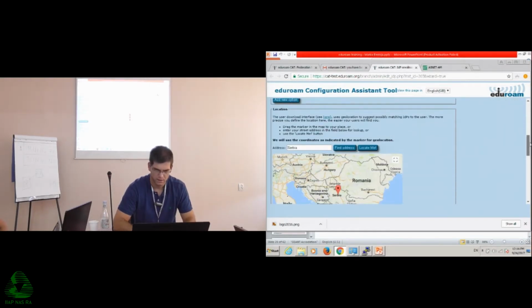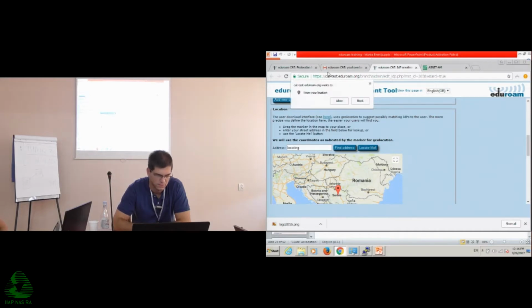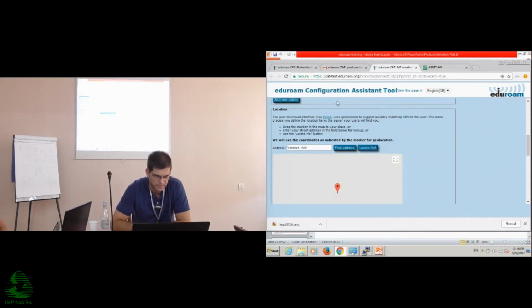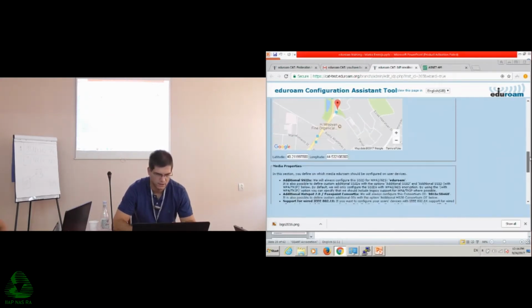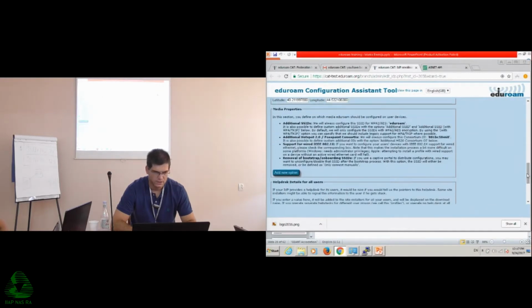Okay. And another thing that helps users find their home institution and download the installers is to define the location. You can use addresses, but you can also use the locate me function. So here you can see that it's now Yerevan, Armenia, exactly, with the correct latitude and longitude. Then here you can see additional media properties, additional SSIDs, hotspot 2.0. We said that we're not going to talk about that too much.